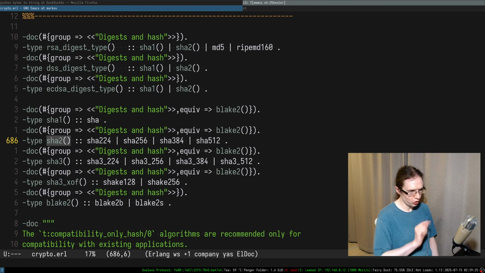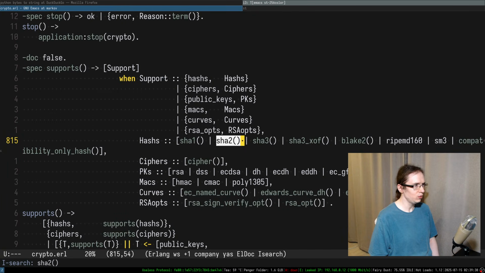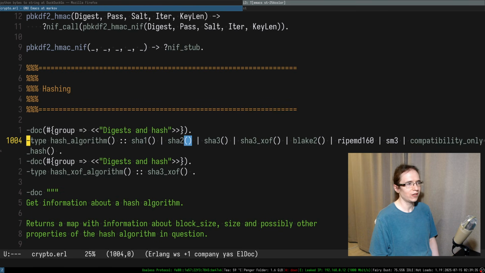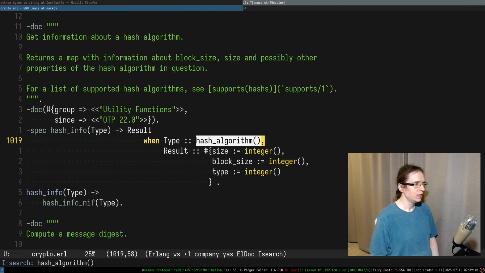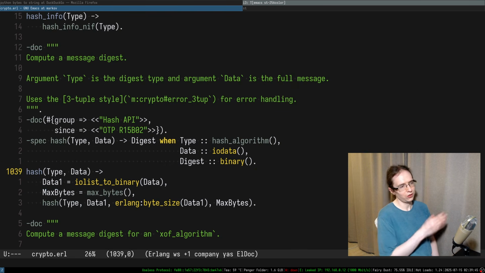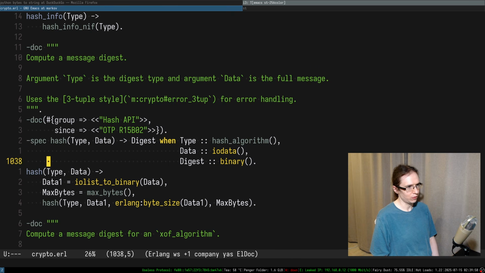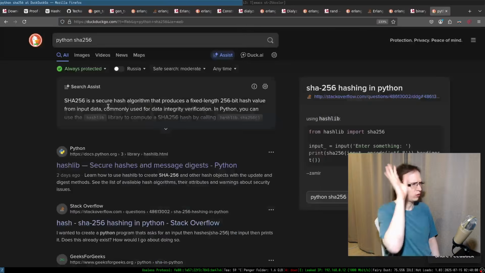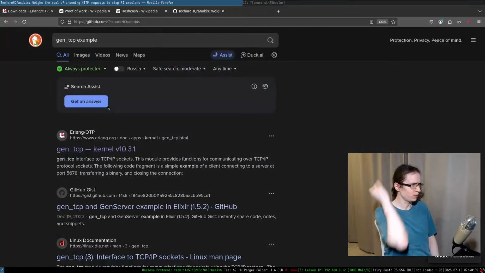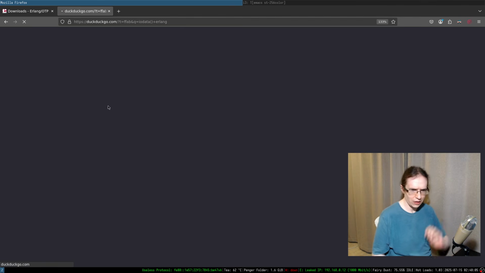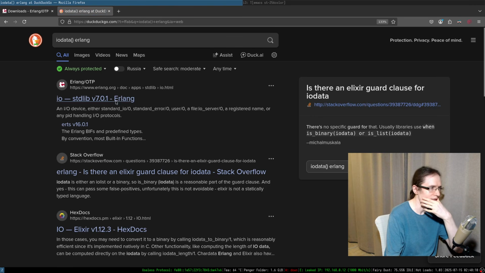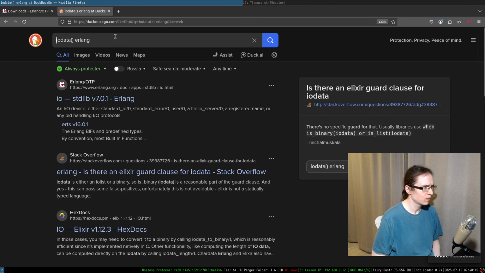So there is a type SHA-2, right? And it is used where? It is used in functions like support and stuff. Okay, so here there is a hash algorithm type, and a hash algorithm is used in all sorts of places. So here's the hash info. Okay, so this is kind of cool. You can just directly hash a type, which is a hash algorithm, and you can just provide the data, and data is IO data. So the question is, what is IO data in Erlang? But let me close all of that, by the way. I don't think it's useful for anything. Erlang IO data. They have all the SHAs. Yes. So IO data type.